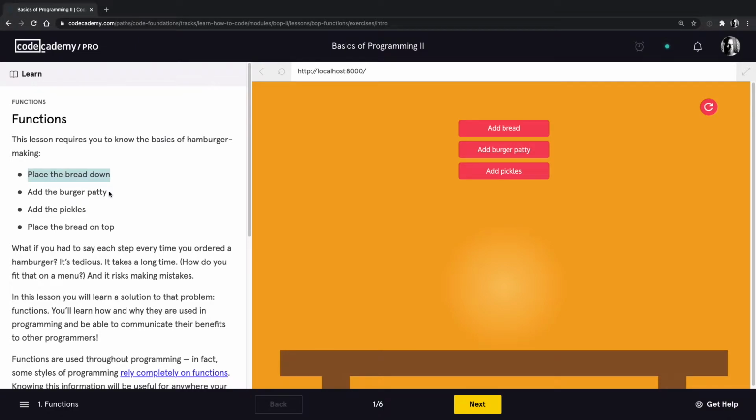Place the bread down. Add the burger patty. Add the pickles. Place the bread on top.